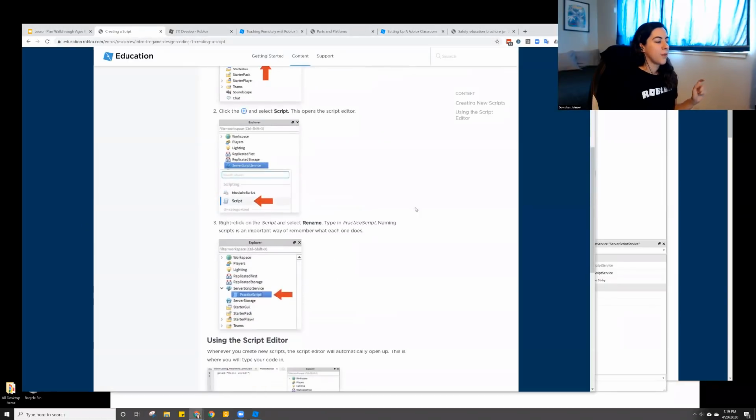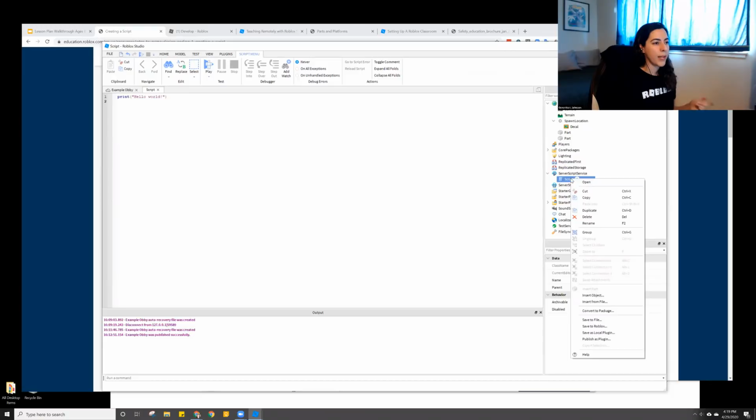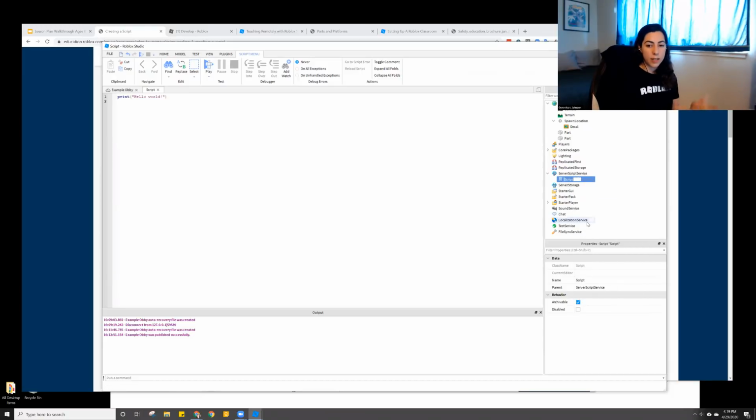Probably the first thing I want to do is actually rename my script. To do that, you can double click or you can right click and select rename. If you have students that are younger, I recommend just saying right click rather than saying you can also, of course, use shortcuts, but I would say right click, rename. And then say, okay, this is my practice script.